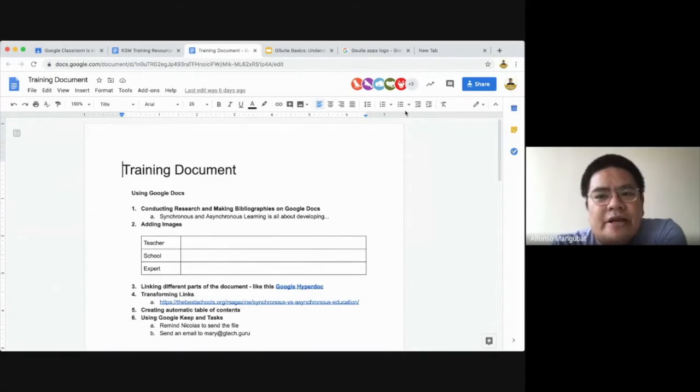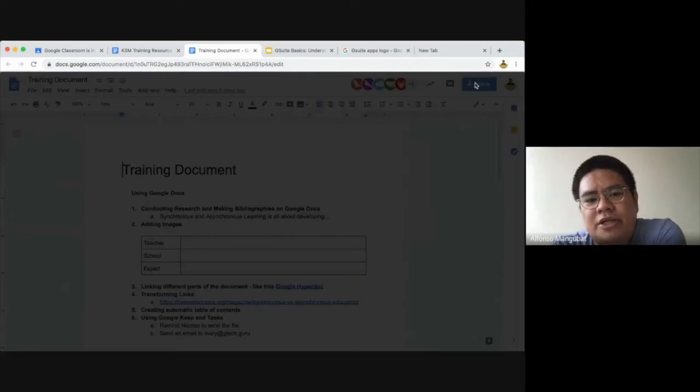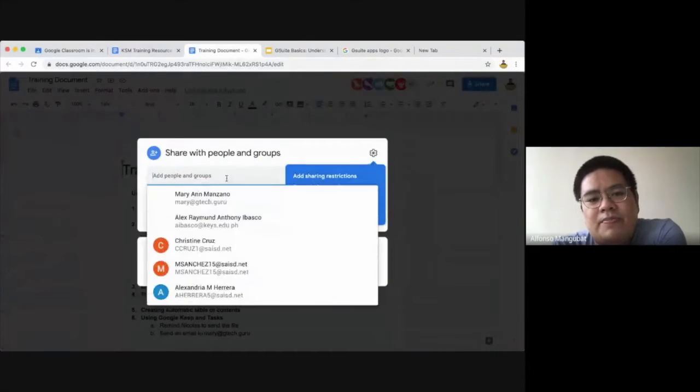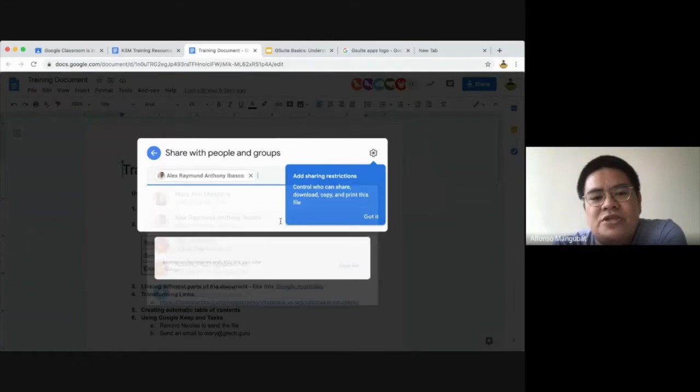Now, by default, documents are usually on private mode. If you'd like to share this with other people, you can simply click the share button and add different people here. So I have Alex here, and some people whom I've connected with in the past, and you can share the document with them.